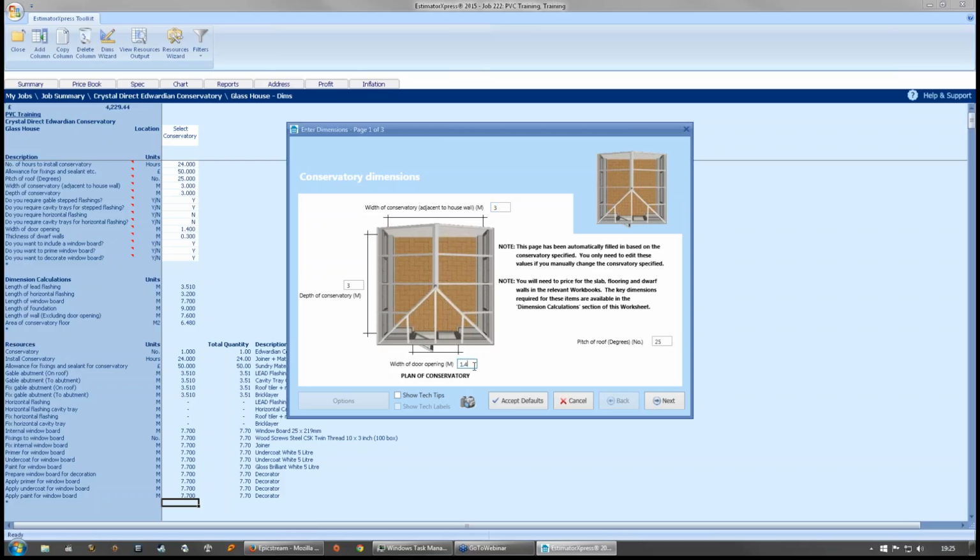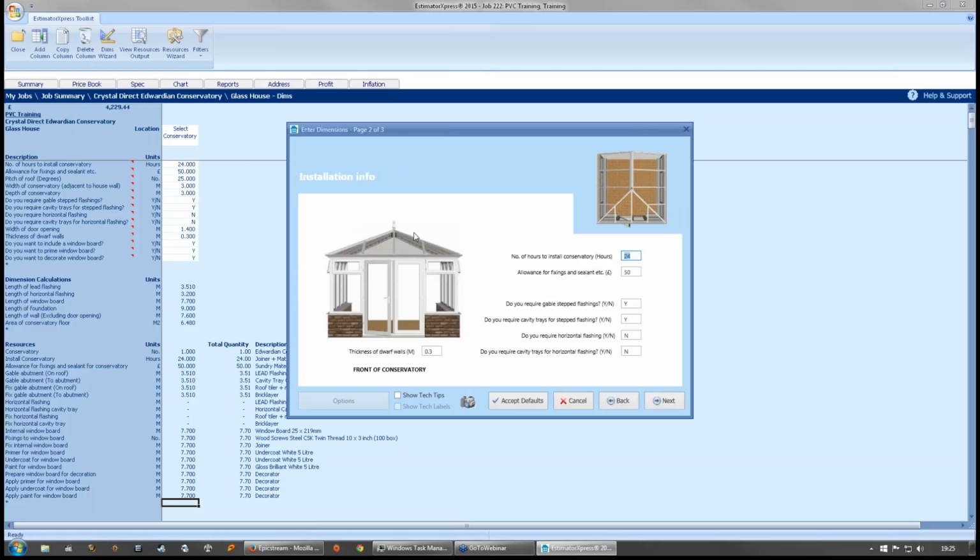So what you need to do now is set the width of the door. I'm going to actually set that as 2 meters, lovely wide door, and pitch of roof in degrees. So I've got 25 degrees there. I'm going to put that up to, say, 30. Let's try and match it in with the other roof. And click next. And say number of hours to install conservatory and allowance for fixings and sealant.